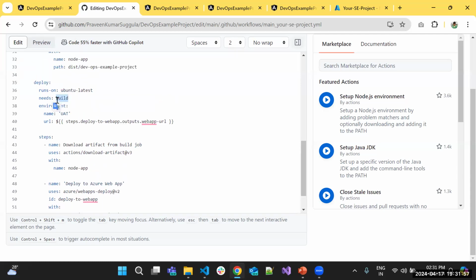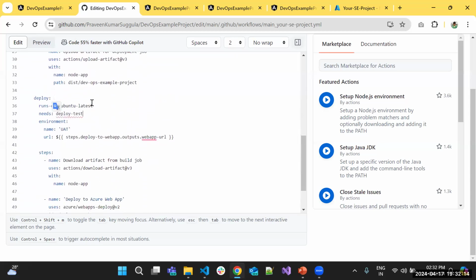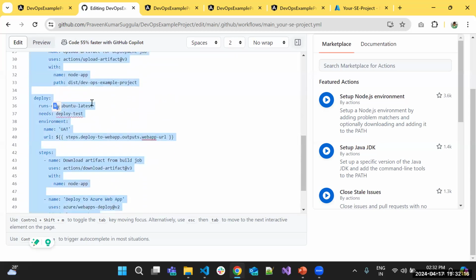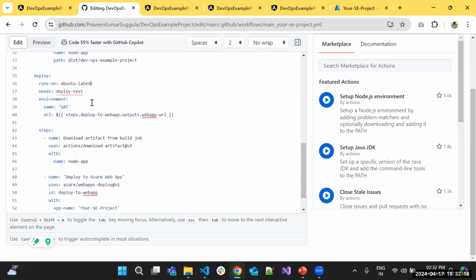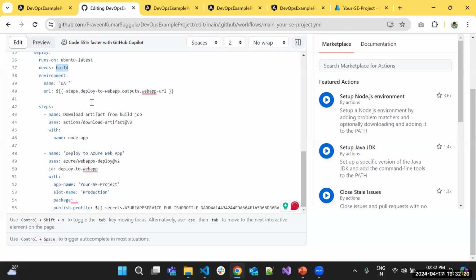And in needs, I can specify that after testing, I need to deploy to the UAT, right? As of now, these are in a separate pipeline. I can copy the code and add it into my existing pipeline when I need it. Okay.